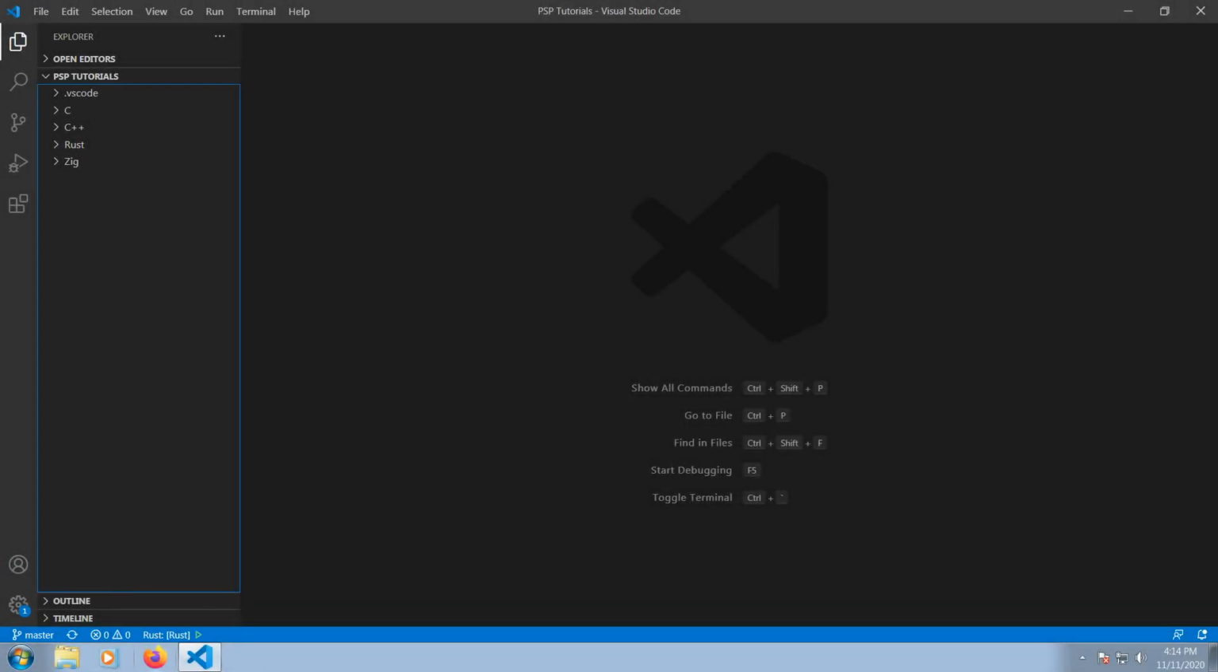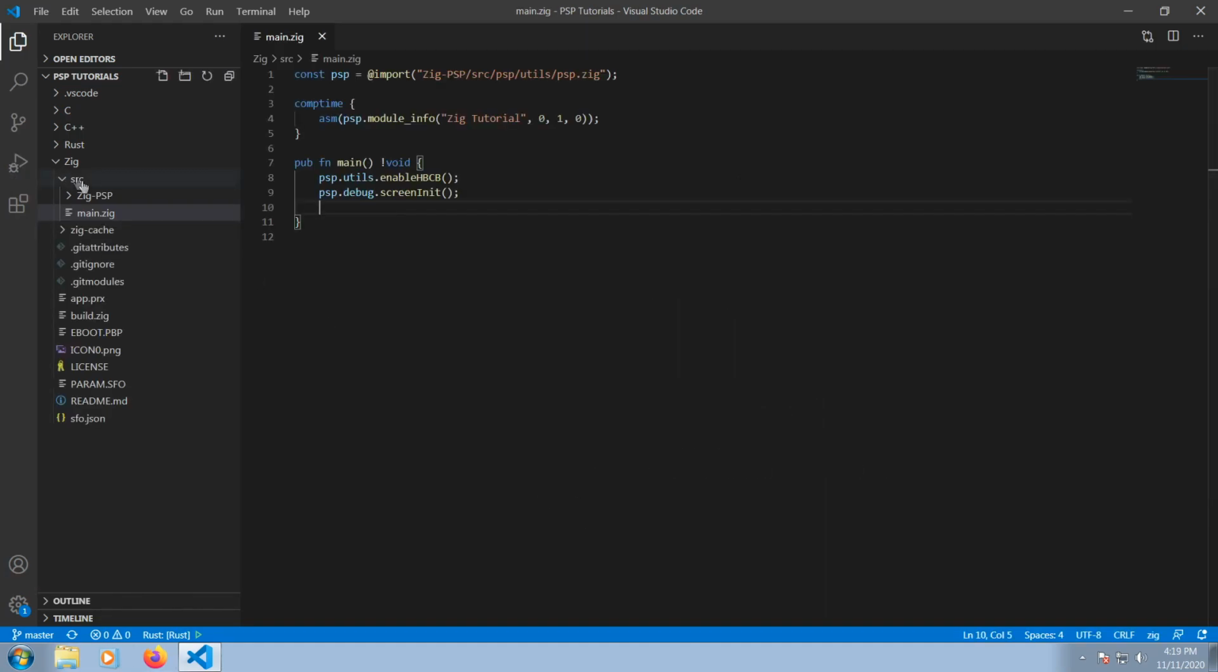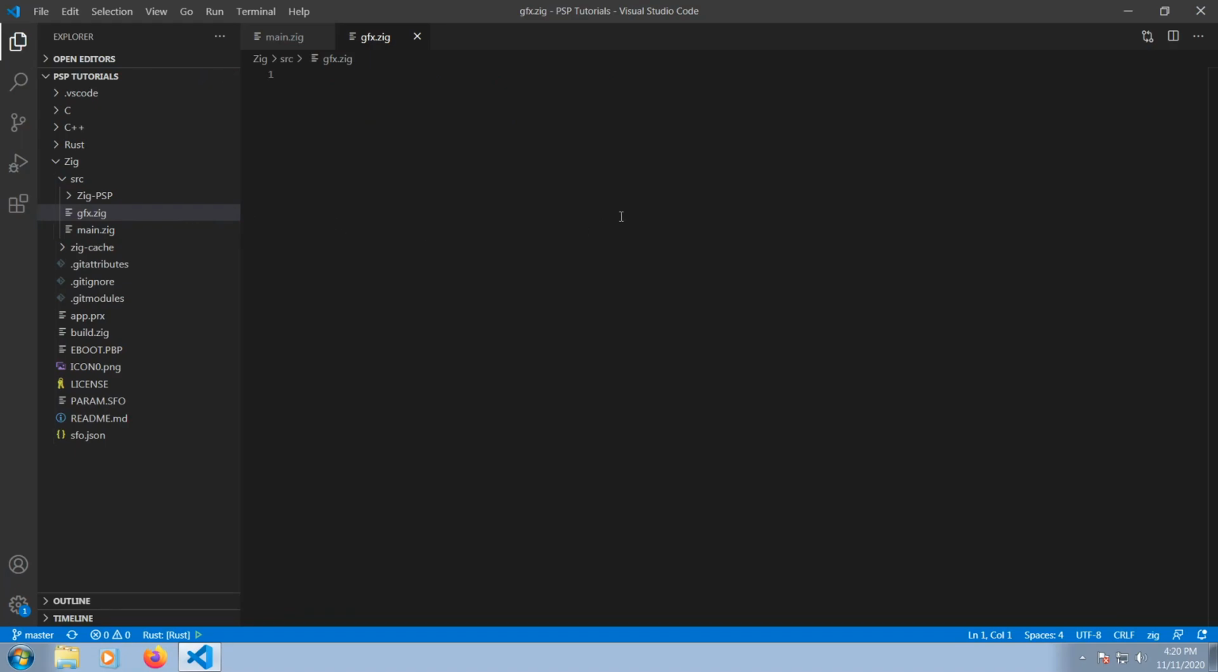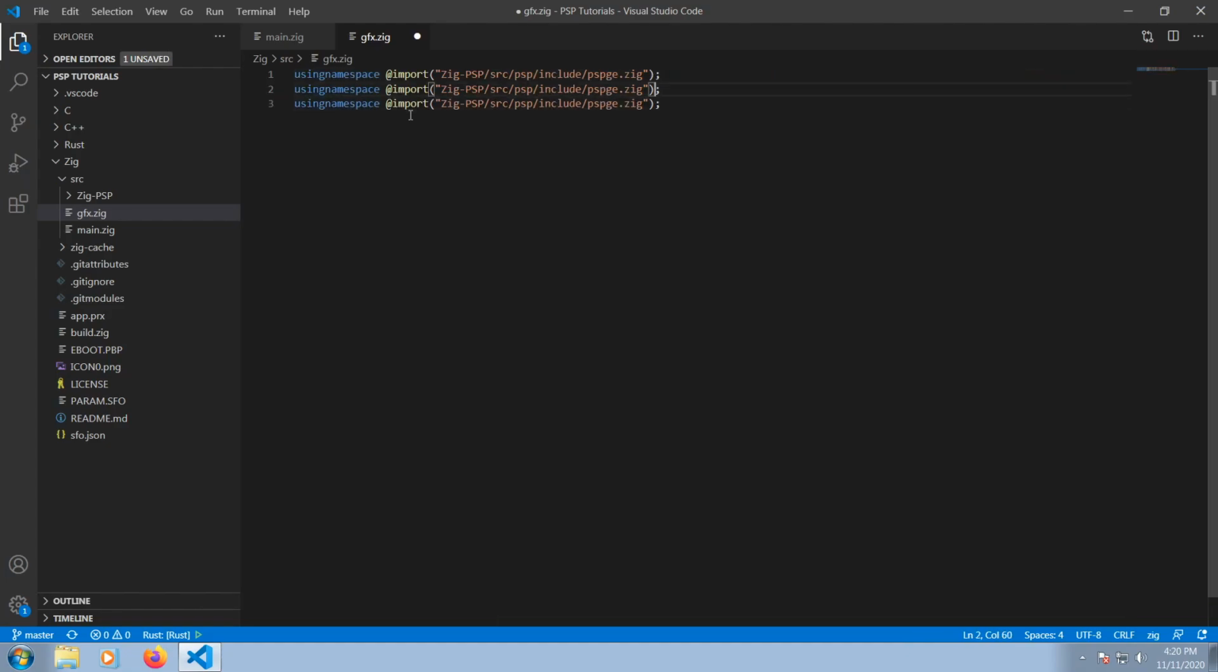With that general theory, we can go ahead and create a module in Zig for that. Let's get started with the Zig portion of the tutorial. To create a new module for Zig, we're just going to create another file and call it graphics.zig, so gfx.zig. In this file, we're going to need a few prerequisites. The first thing I'm going to do is a using namespace for an import of the Zig PSP source: PSP include PSP GE. I'm going to need, I think, PSP utils, and then PSP display.